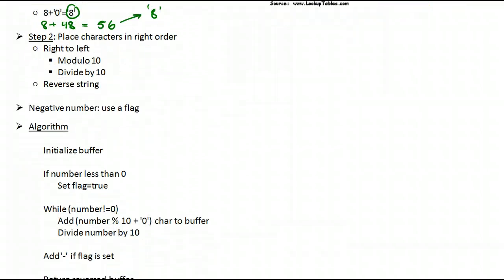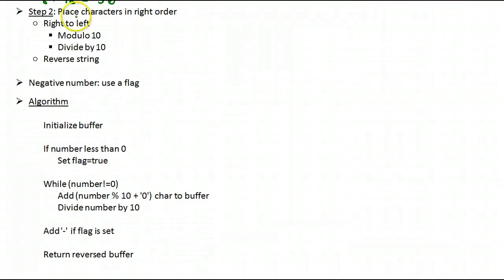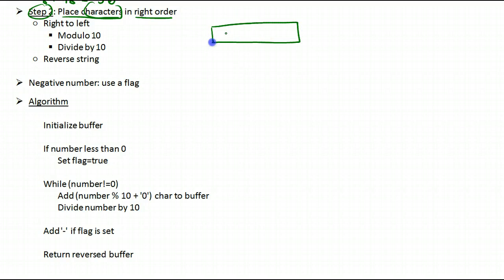So the next step is to place the characters in their right order. Now that we've found the characters, we need to place them in their right order, and this is the second problem. In fact, it might come before in the actual solution, but these are the two subproblems, and here's how we're going to solve this one. We will look at our integer from right to left, and what we're going to perform is two simple operations. We could have looked at it from left to right, but it's simpler to look at it from right to left, and I'll explain why in a second.